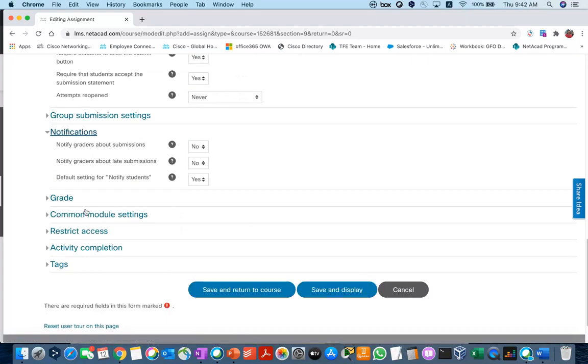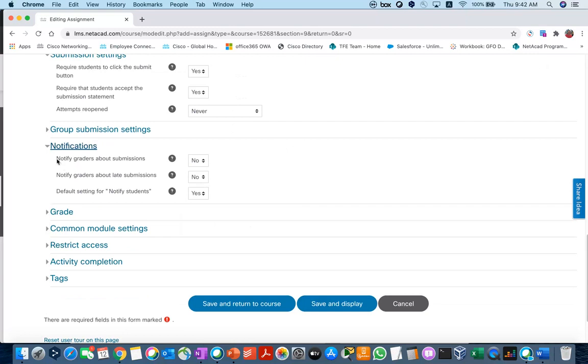Also, regarding the notification, I could enable this option, notify graders about submission. So I will set it to yes. Notify graders about the late submission. It's only yes when you choose the first option, but you cannot. This one will be grayed out. And the default setting for notify students, I will leave it as it is, yes.